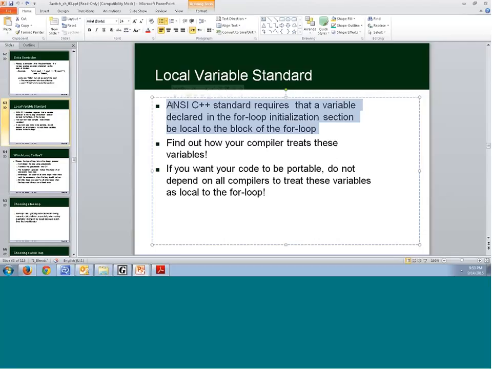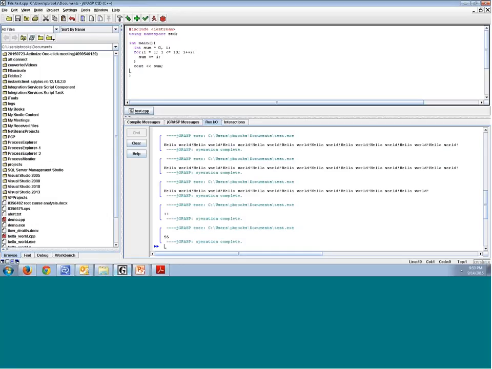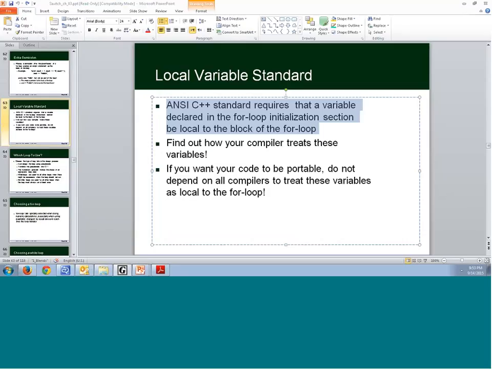The discussion about ANSI C: a variable declared in the for loop initialization needs to be local to the block of the for loop. And we saw this with my compiler here. We saw this with MinGW. I is not scoped out here. Remember, I did cout I and it didn't recognize I because I was local to this block. So just be aware, be compiler aware, okay?